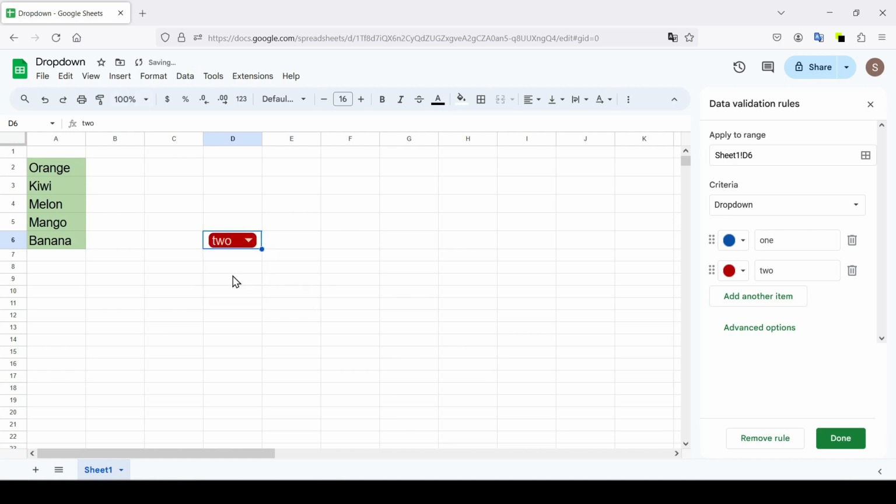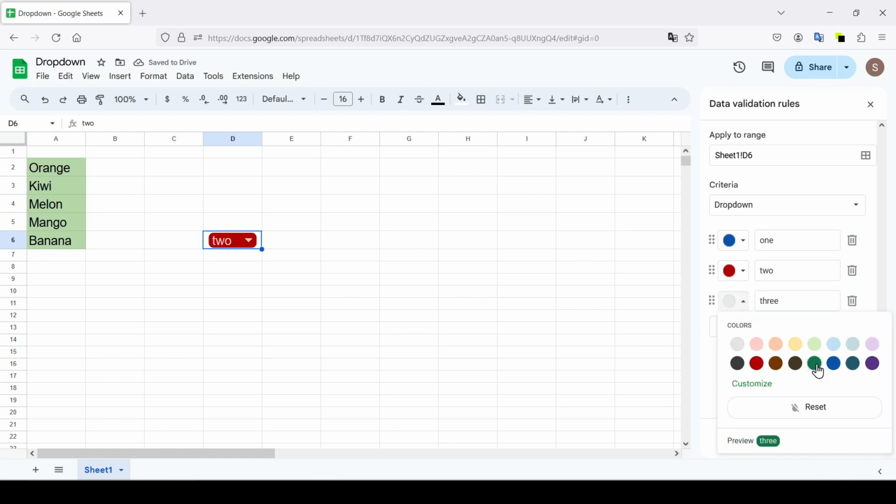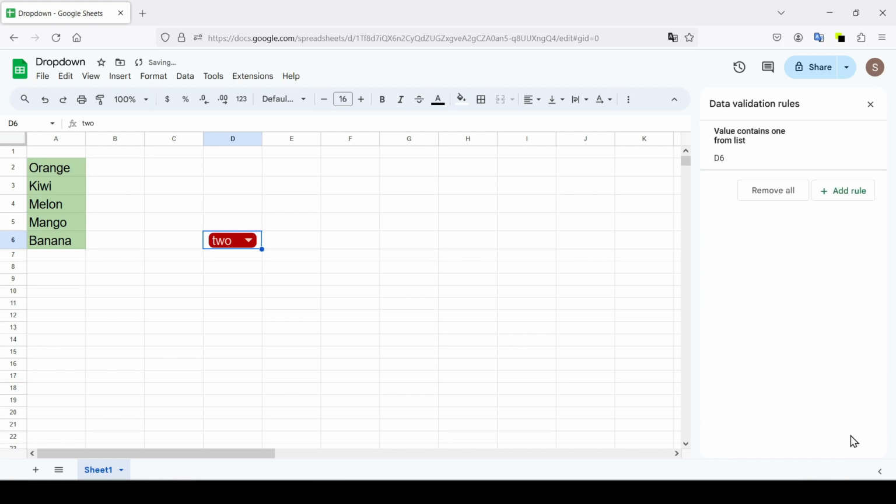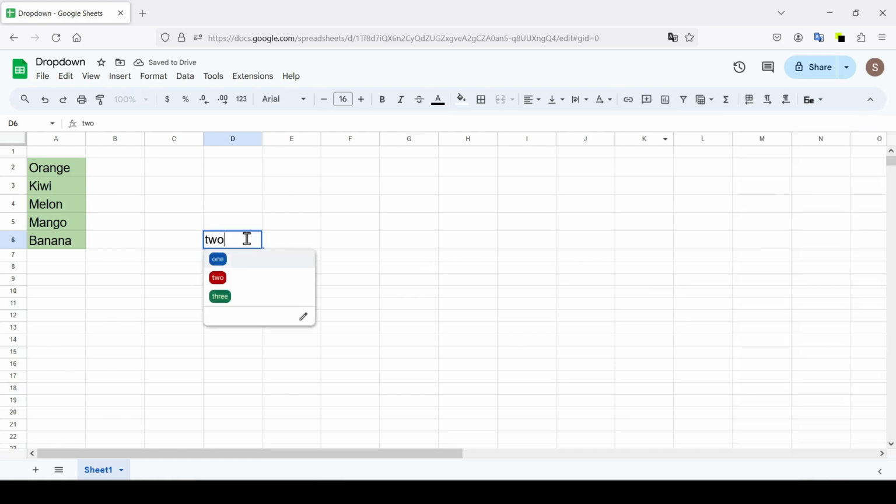If you need to add another option, click on the Add Another Item button and add the object. And as in the previous cases, we write the name, it will be number 3, and choose the color. Then click Done. Now you have created a drop-down list in which you can select the various items.